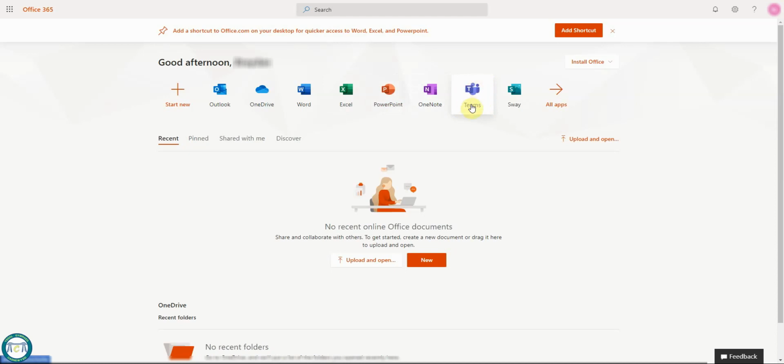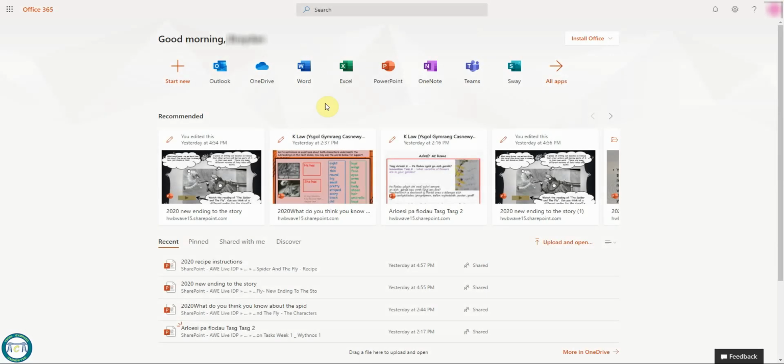Teams, this is our main app. This is the one that we use for everything, really. And there are videos on how to use Teams available as well. Sway is very, very similar to PowerPoint. And it's quite a fun little thing to play around with. Your child might enjoy playing with it, but PowerPoint is the main one that we use at the moment. And that's it. You've logged in, you've opened up Microsoft Office 365, and you've got your different apps available for you.